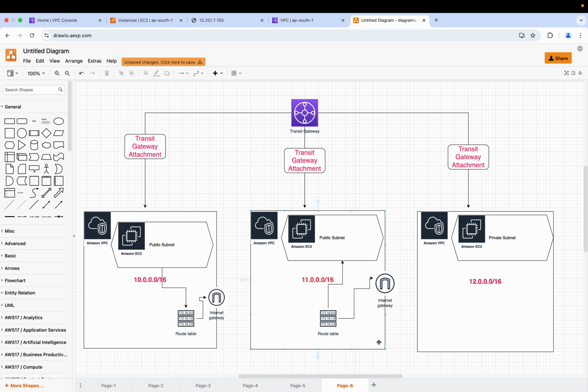Welcome to day 22, and here we are talking about the AWS tutorial, specific to the DevOps journey. In this particular video, we will be talking about the Transit Gateway and the use case of the Transit Gateway.